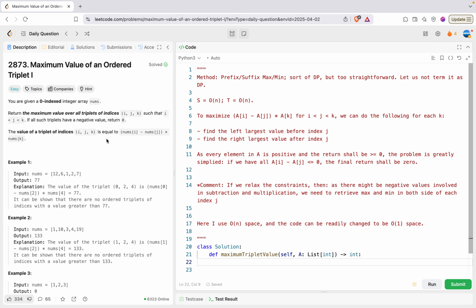Here we are going to look at this problem, maximum value of an ordered triplet. This is the first of such problems. It's marked as easy by LeetCode, and indeed the logic is very straightforward. Here I'm going to use prefix or suffix maximum or minimum. This is to be distinguished from prefix or suffix sum, because whether maximum or minimum, they're just functions. So this is sort of DP, but too straightforward. Therefore, I'm not going to term it as DP here.